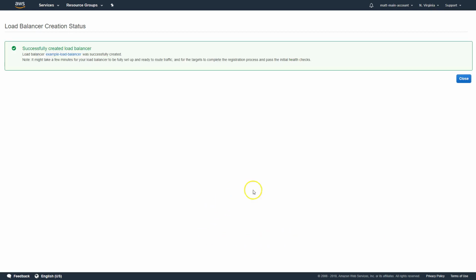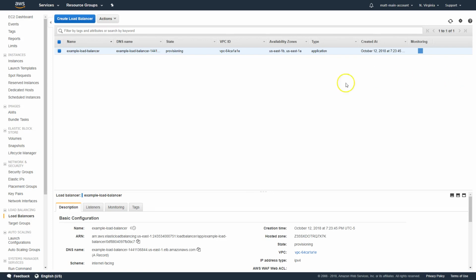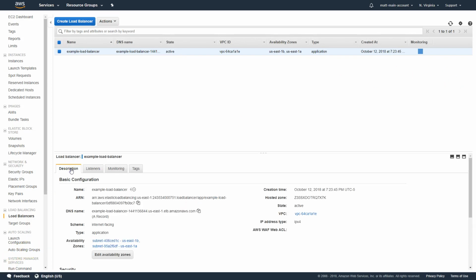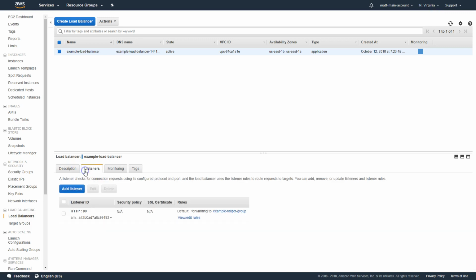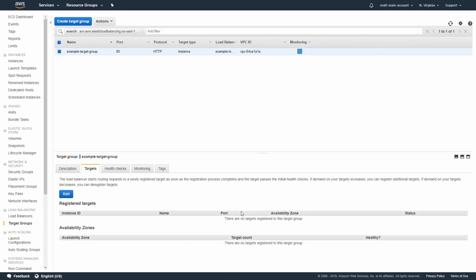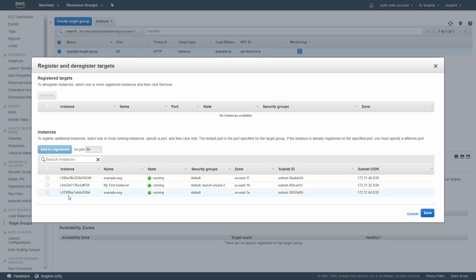And there you go, we've successfully created our load balancer. Let's close that out. And there we go, our first load balancer. So let's click on the Listeners tab here. And what we're looking at here is that the load balancer listens on port 80 and forwards its traffic to the example target group. So let's click on the example target group here. The very last thing we have to do in this video is register targets with the target group so that the target group knows where to send the traffic from the load balancer. And we'll do that on the Targets tab by hitting Edit.